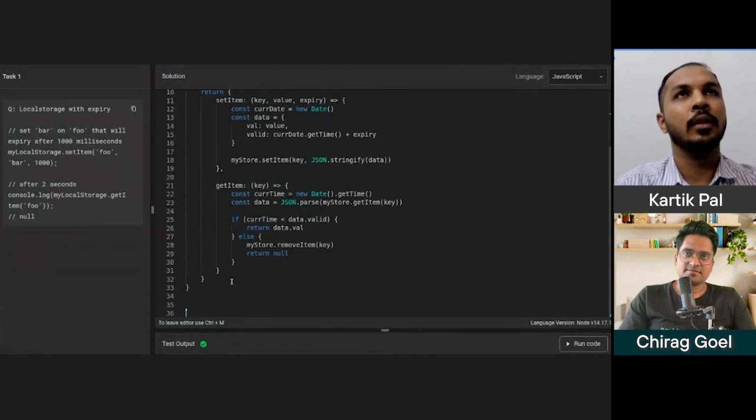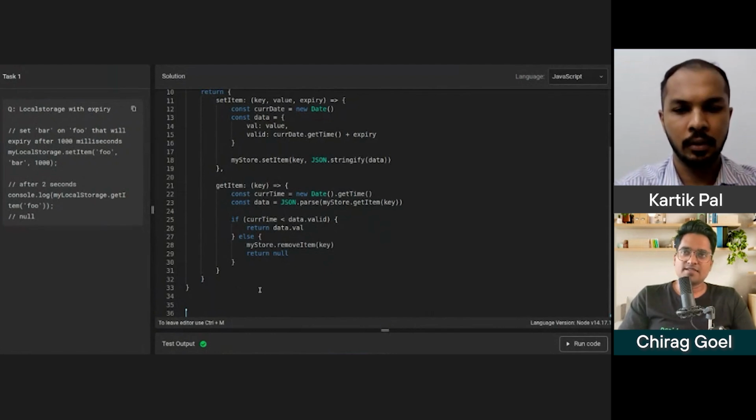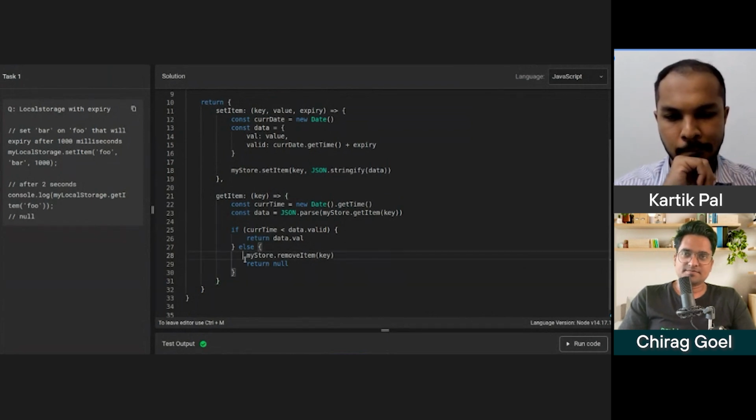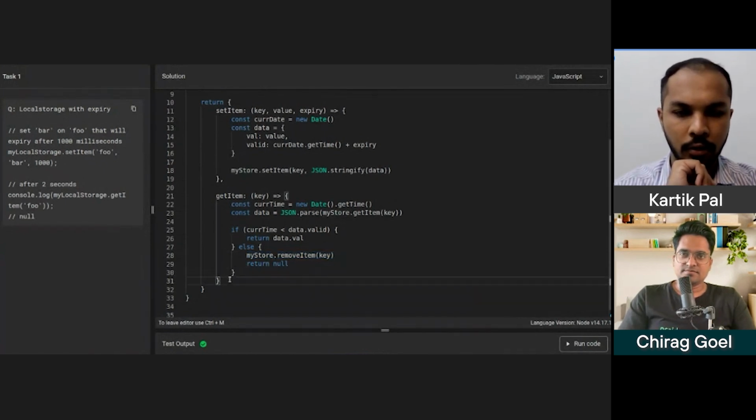No. So basically, I have 5,000 keys in my local storage. Yeah, that won't be good. Then we are removing the visited keys, but the keys we have not visited, let's say.